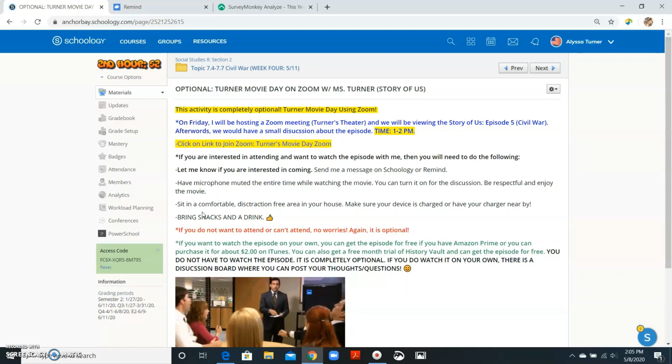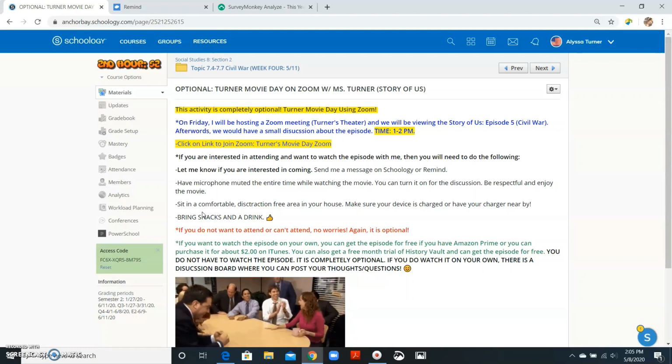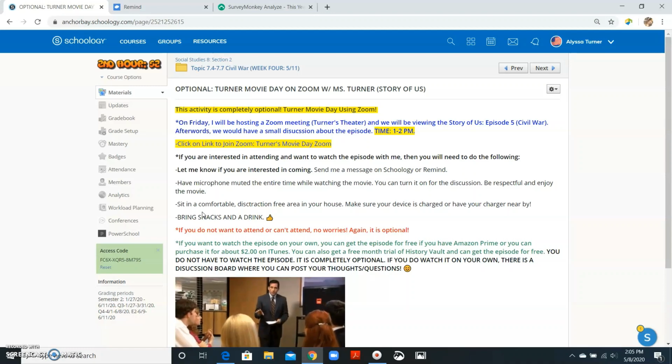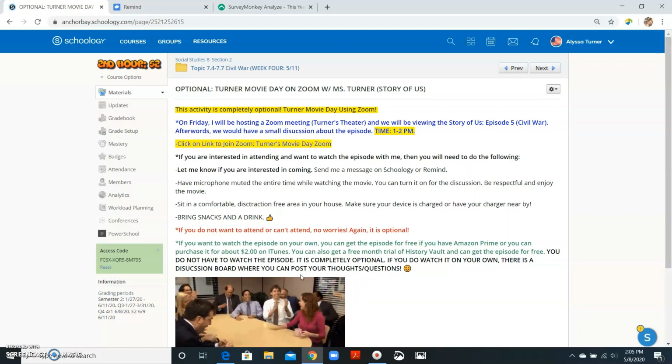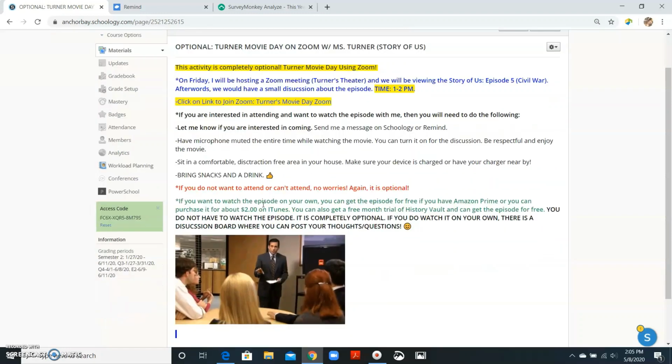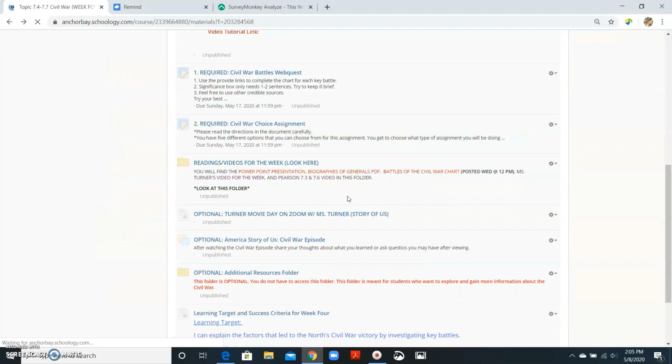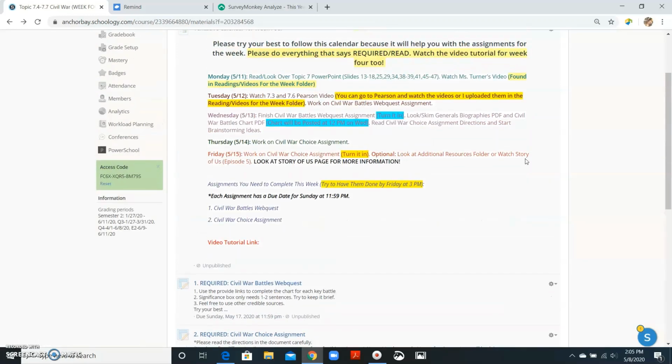It does give you a nice overview of the Civil War. There are plenty of Civil War movies out there, if you're ever interested, there's a ton. And if you watched on your own, I do have a discussion board where you can post your thoughts and questions. It's right underneath, right here. But again, it's optional. There's an additional resource folder that has little short videos and all the Prezi presentations. But these right here are optional. This one is required.